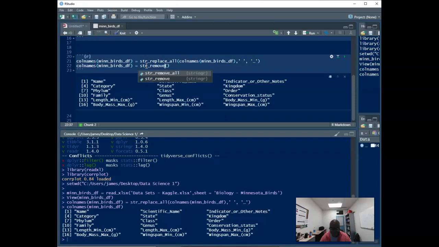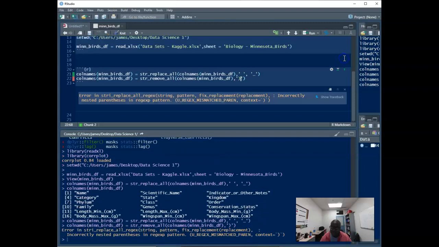I can use all. It doesn't really matter. It may show up twice. I don't think it does show up twice, but we can just be extra. Okay, I'm going to put column names again. Okay, comma, and what I'm going to remove is the close parentheses. This is going to give me an error.